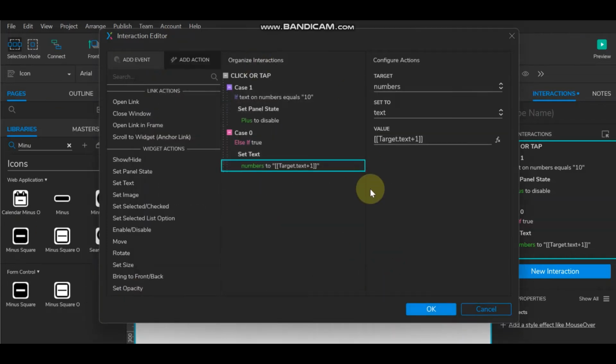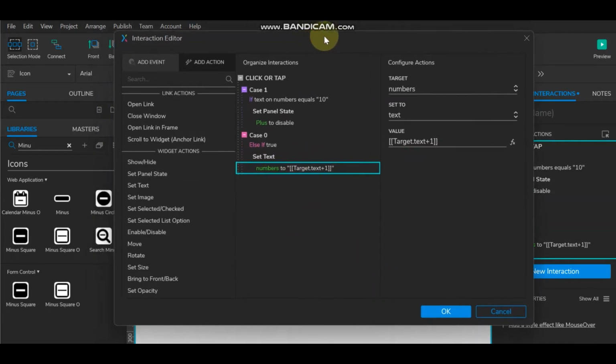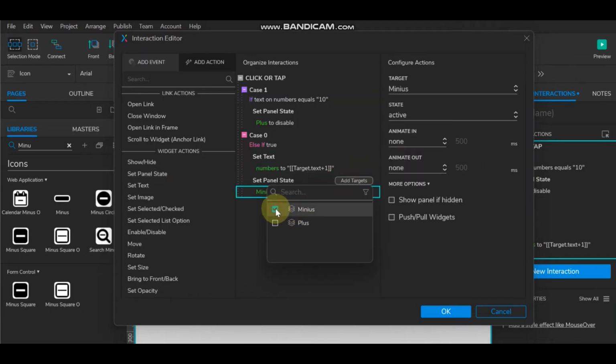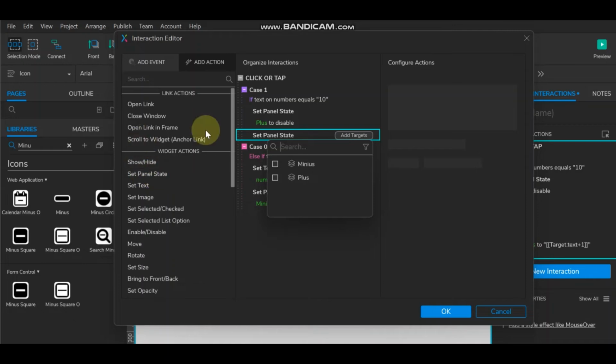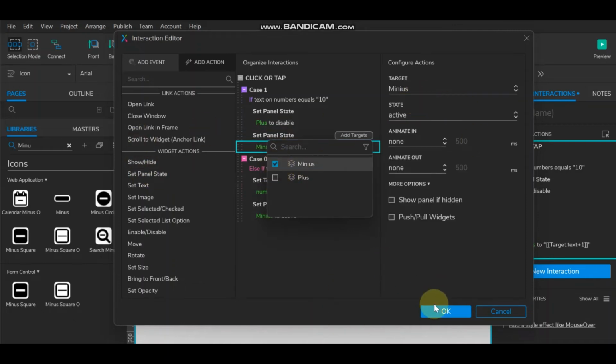Okay, now once it is increasing the number, the minus button which is in disabled form will change to the enabled form. For that I'm going to set panel, and say minus is going to be active. The same way here also, once it reaches the max value, the minus will be active. So for that we are going to add set panel state minus and make it active.